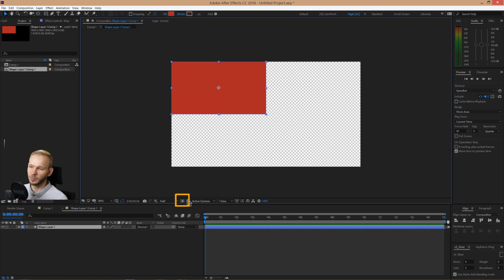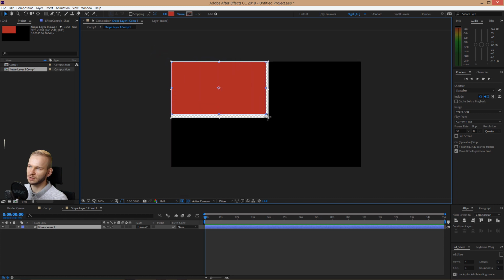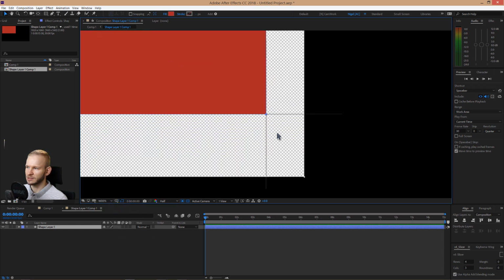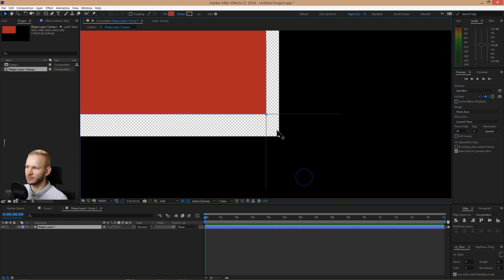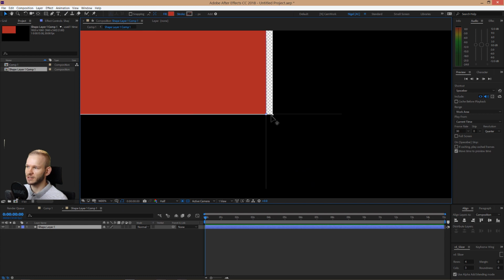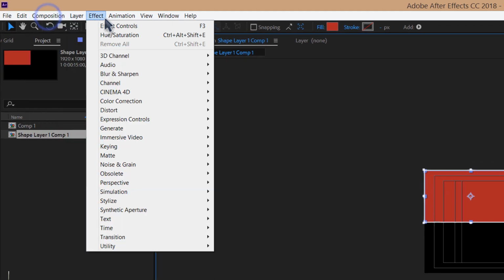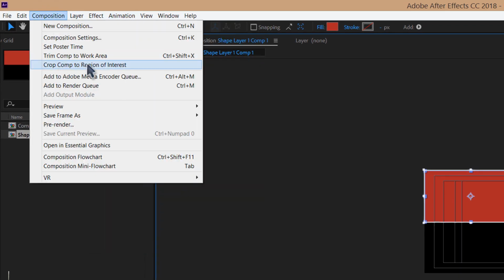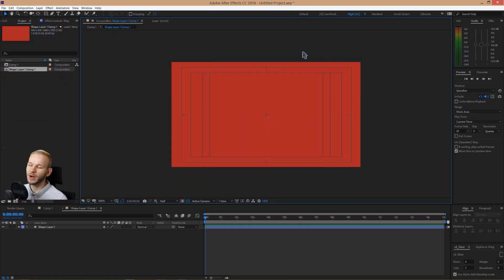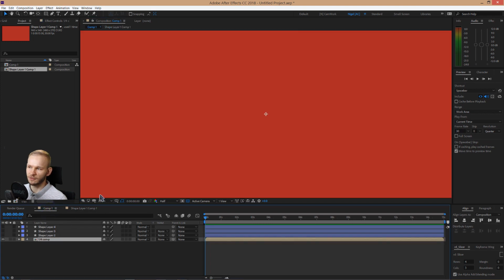Once you are inside here, you pick the region of interest. You make the region of interest to this size. Let me open title action save very quickly, so I see it a bit better, and I take the region of interest and make it perfectly align with this object. Okay, perfect. This is my region of interest. Composition, crop comp to region of interest. Boom. We now have a small composition like that, as we called it, a 1/4 comp.